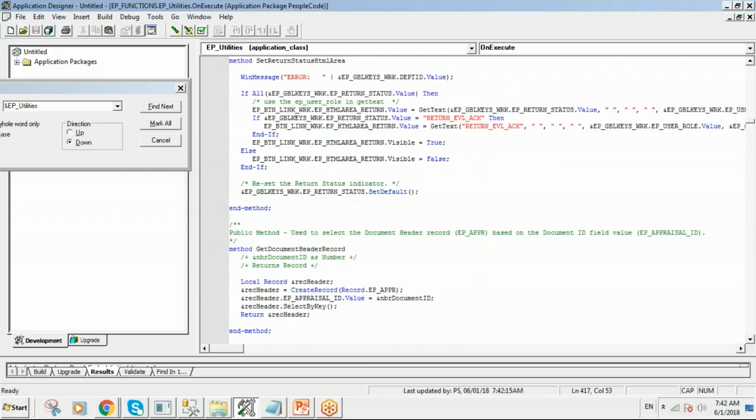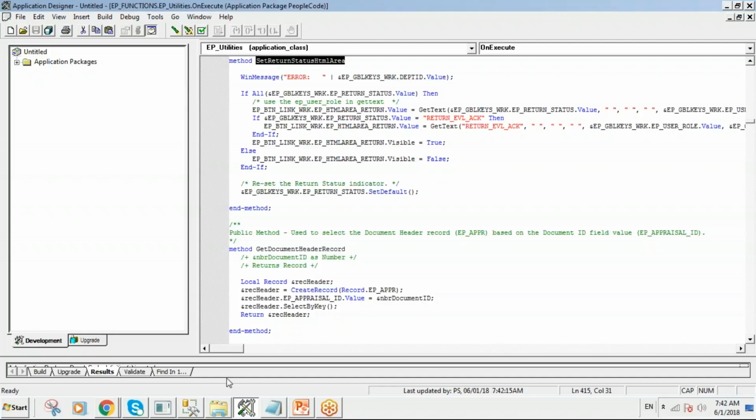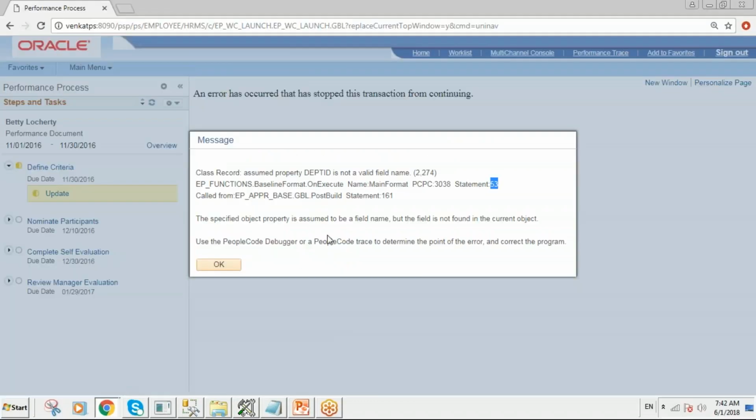Whenever I am calling this method from the baseline format, from the main format method of the baseline format class, I am calling one more method in the same app package, but in a different class, UP utilities. Now, try to open the page again.